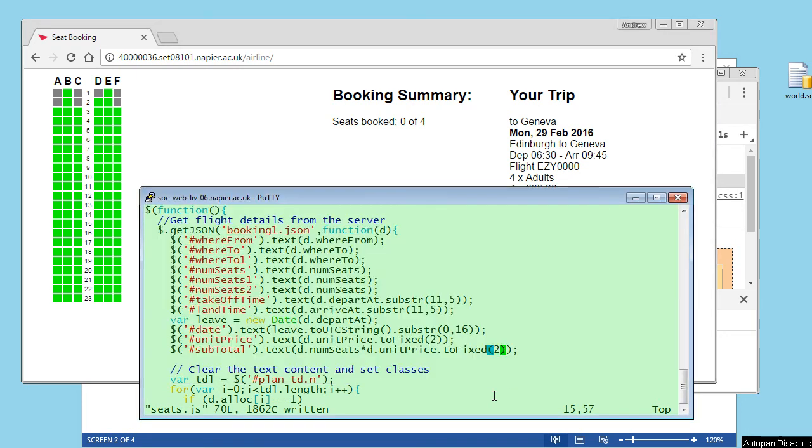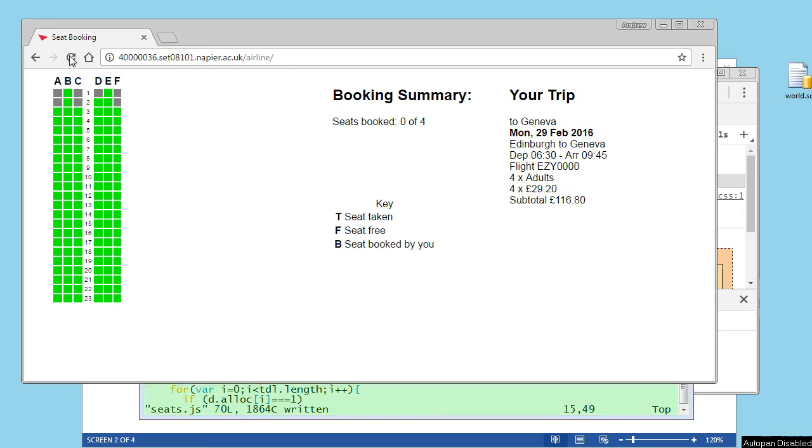What's going on? The toFixed got applied to this unit price, turned it into a string, then we multiplied the string by the number of seats, and we ended up with a number, and then it didn't format the way we want. What we want to do is do the multiplication first. So here is the multiplication happening, and then having done the multiplication, that should be a floating point number, and we send it to toFixed. Write that and reload. Excellent.